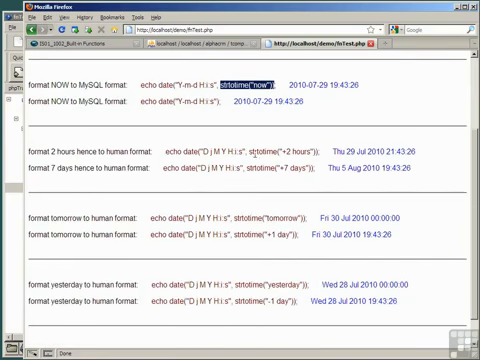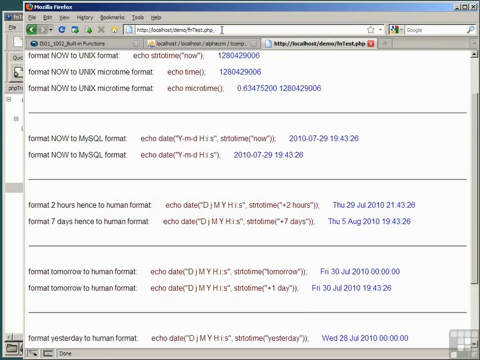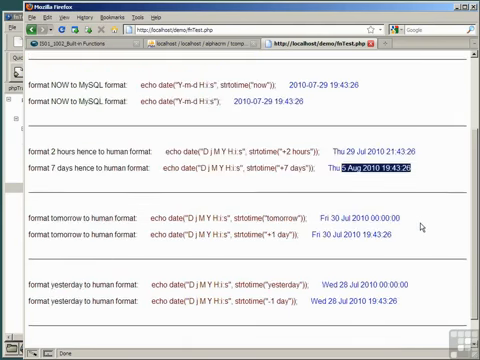Moving on, we can do things like string to time of +2 hours. So when I clicked the script fntest PHP, then the time was 19:43 and 26 seconds. And 2 hours after that is 21:43 and 26 seconds. 7 days hence will be the 5th of August 2010 at 19:43 and 26 seconds.